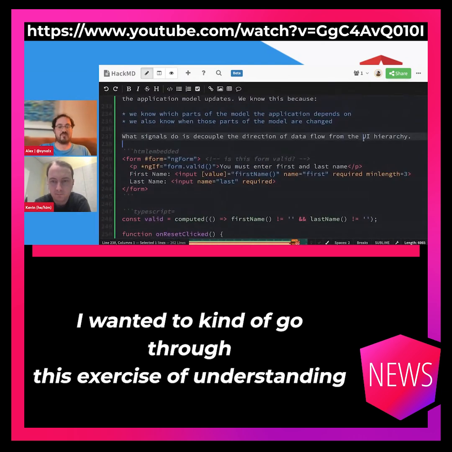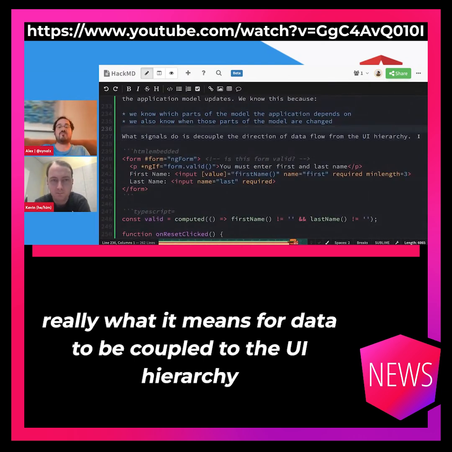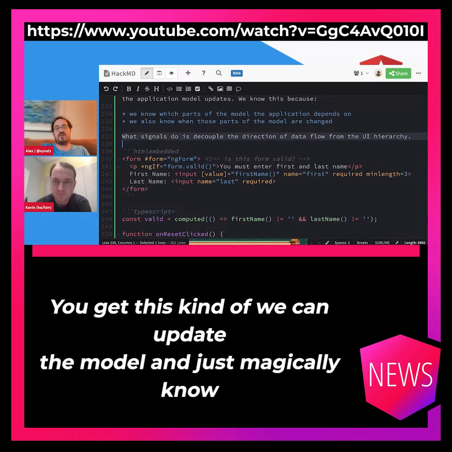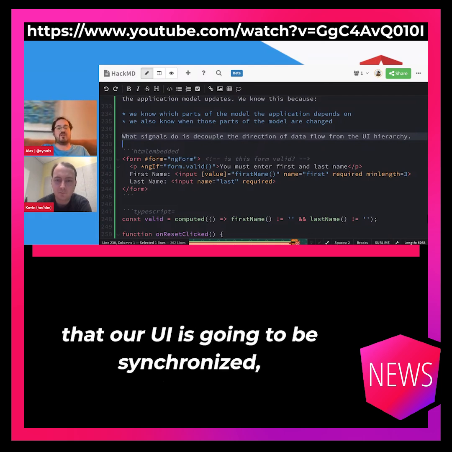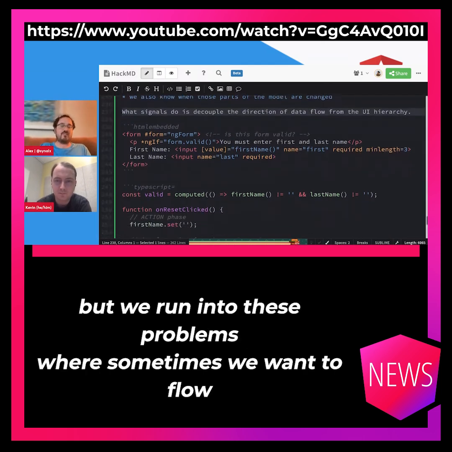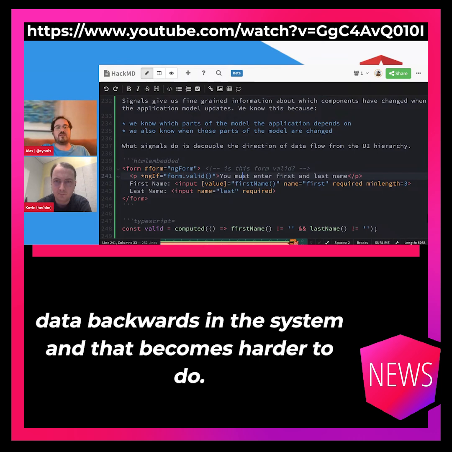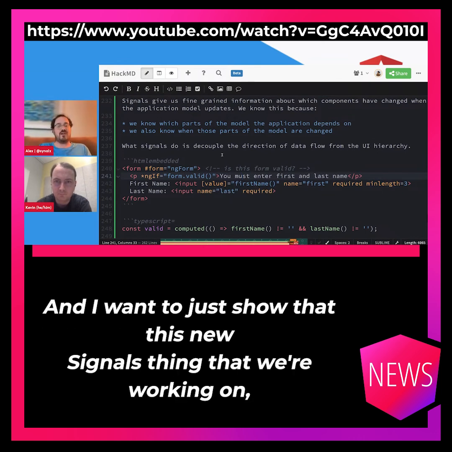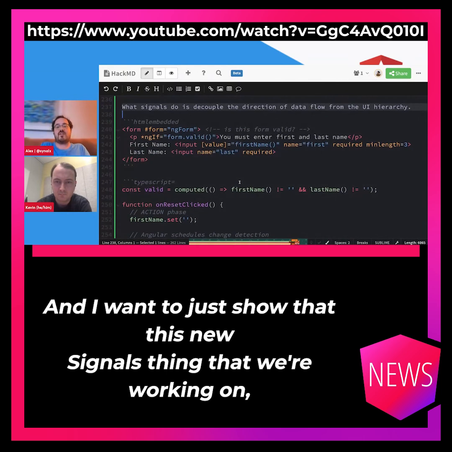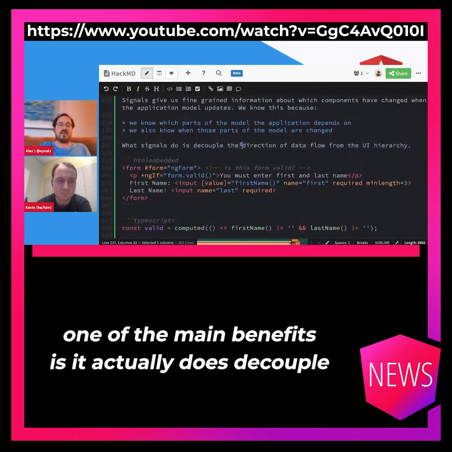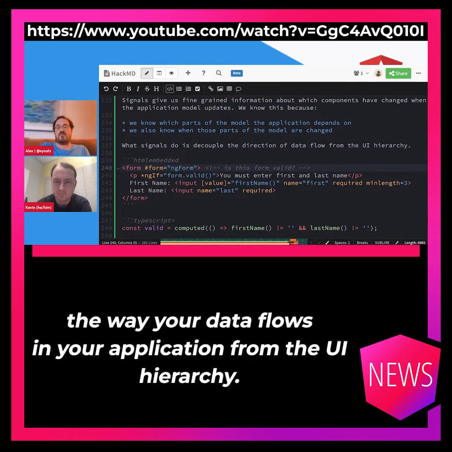I wanted to kind of go through this exercise of understanding really what it means for data to be coupled to the UI hierarchy, and the trade-offs of doing that, right? We can update the model and just magically know that our UI is going to be synchronized. But we run into these problems where sometimes we want to flow data backwards in the system, and that becomes harder to do. And I wanted to show that this new signals thing that we're working on, one of the main benefits is it actually does decouple the way your data flows in your application from the UI hierarchy.